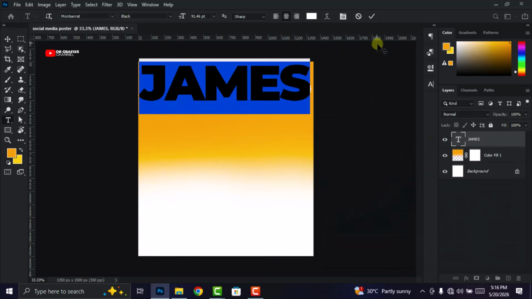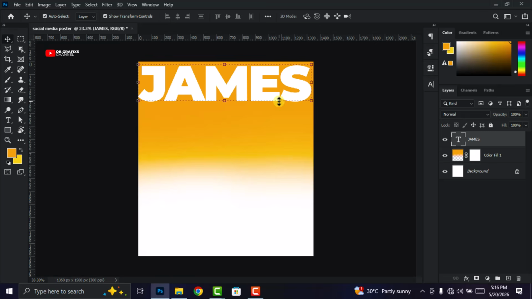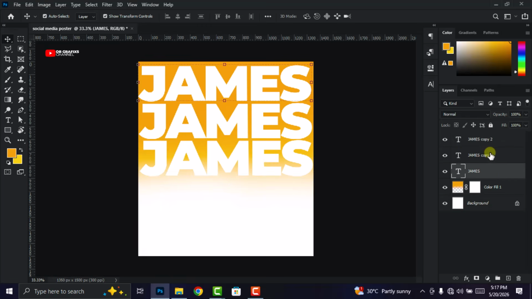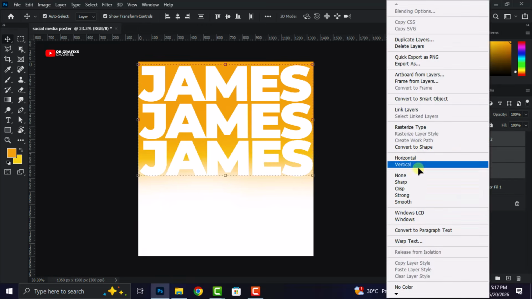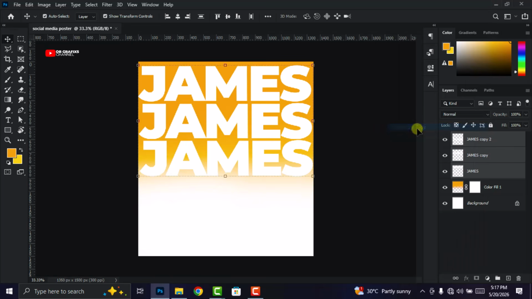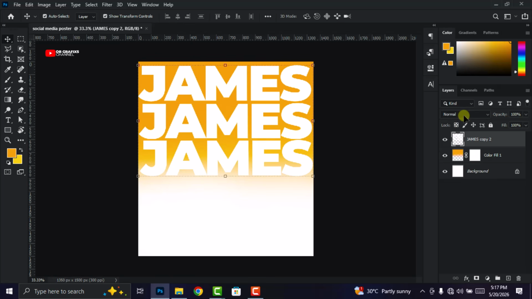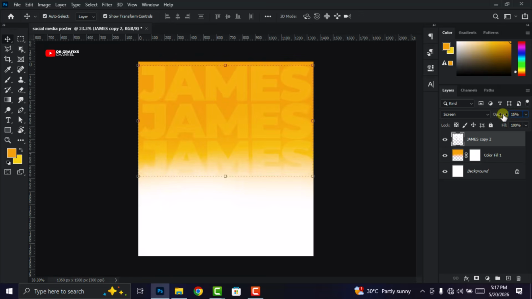On my keyboard, I'm going to press and hold the Alt key and then drag my mouse to create a duplicate. Press and hold the Alt key again, then drag my mouse down to create another duplicate. Then I'm going to merge all of these together. Let's first rasterize it, right click on it and then go to merge layers. Now let's change the blending mode from normal to screen. Then I'm going to decrease the opacity to, let's do 15 and see. Okay, 15 works okay for me.